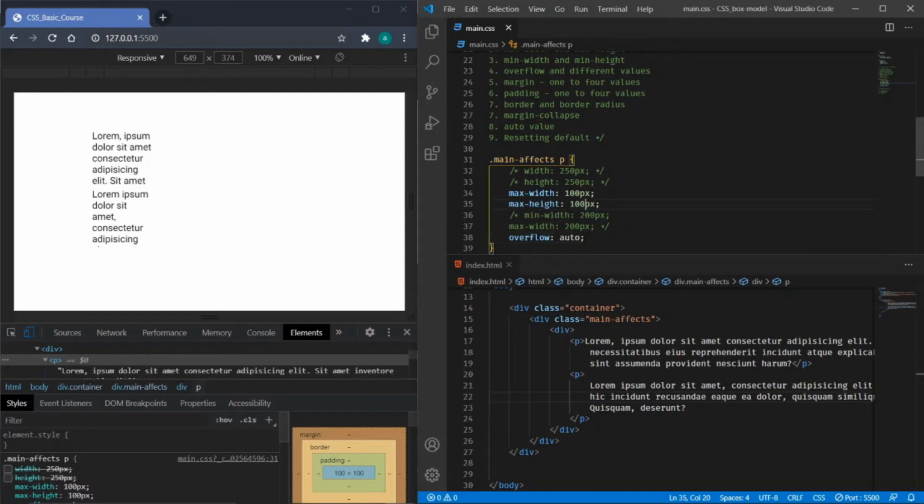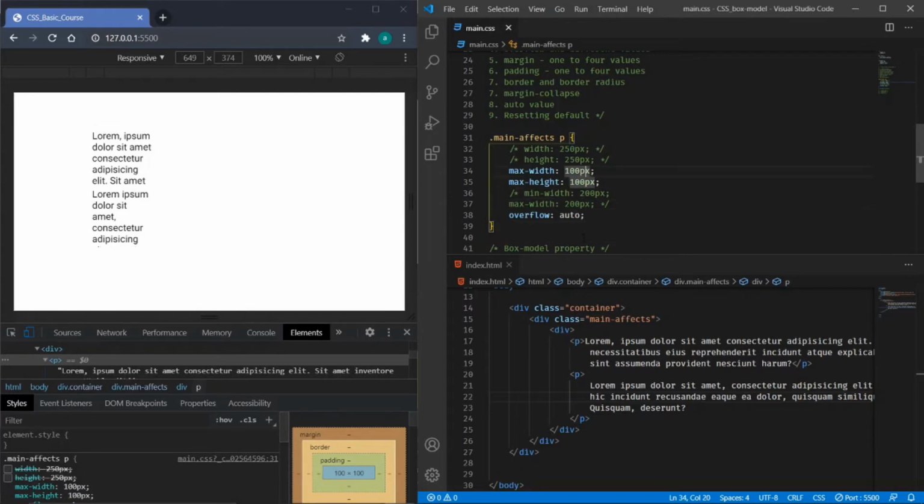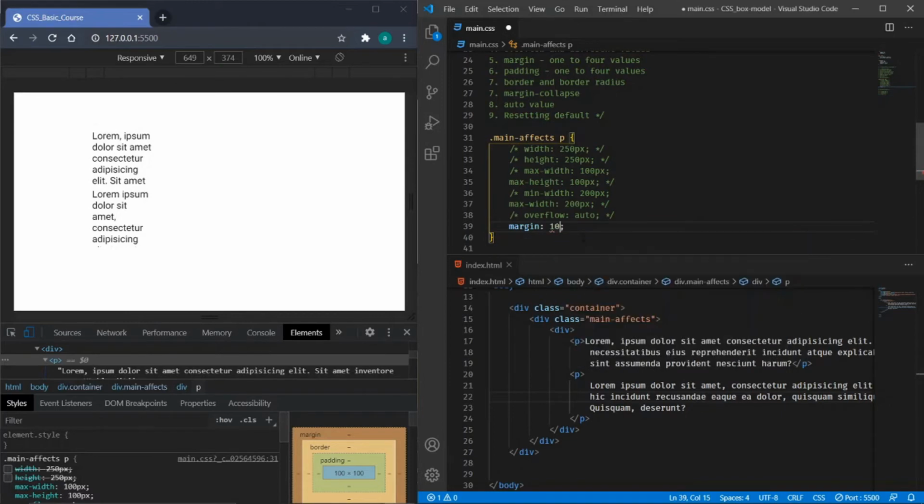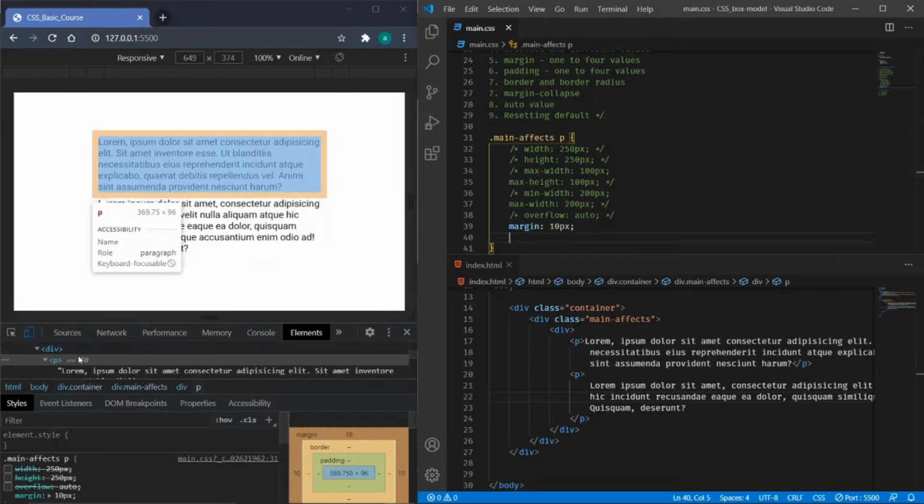Now comes the width, the padding and the margin. We will just have a look. I will just comment this out. For the margin, we can have one value, two values, or three values. Right now we are having a margin of one value, so it is covering all the sides, like top, left, right, bottom. It's covering all the things.